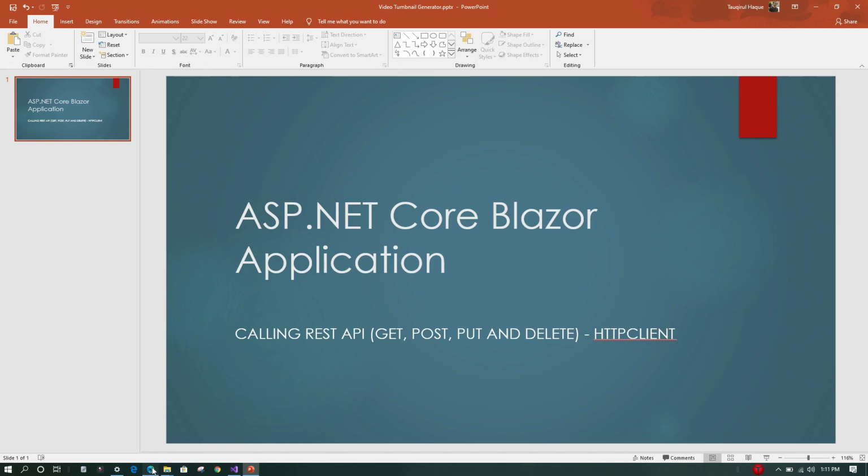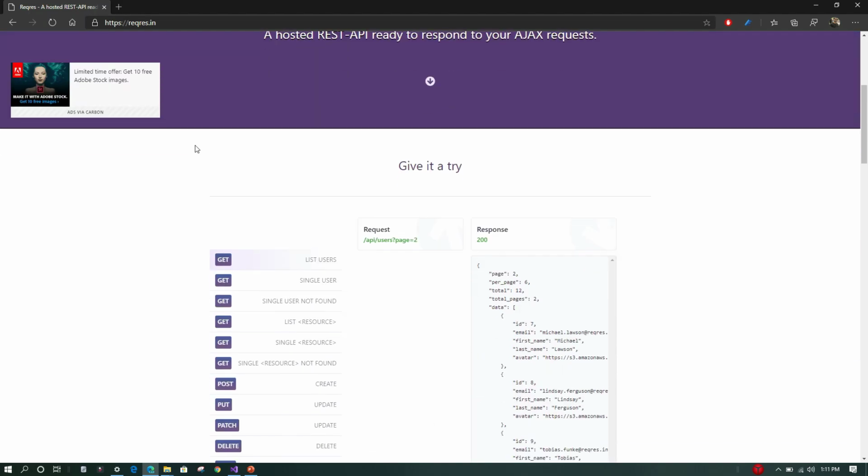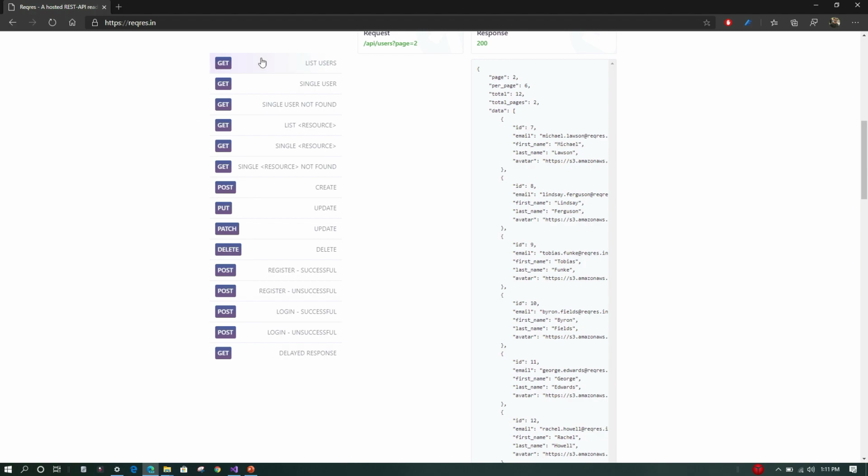So what I'm going to do is I'm going to use this website called reqres.in. So this website, it provides you few APIs that can be called for testing. So we are going to use this website to invoke all of the mentioned get, post, put and delete APIs.